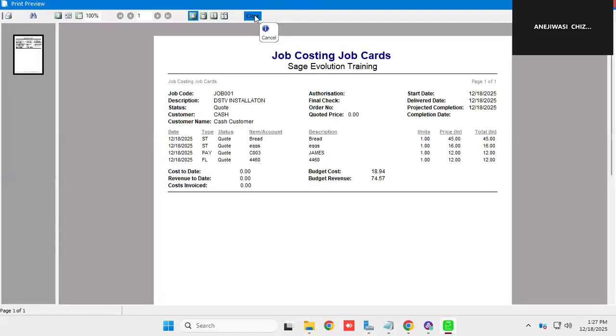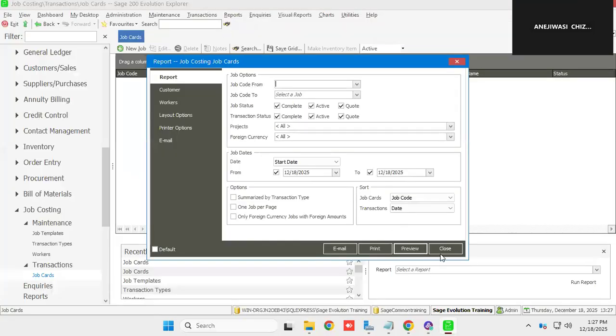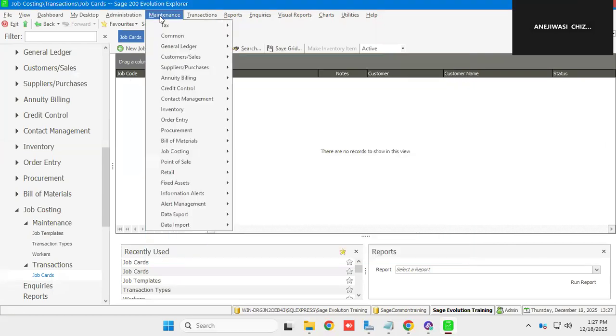Right. So no, this one doesn't give us, right? So this is the job card that we have done. We haven't completed it, but we now want to complete that job. All right. No, that's fine.